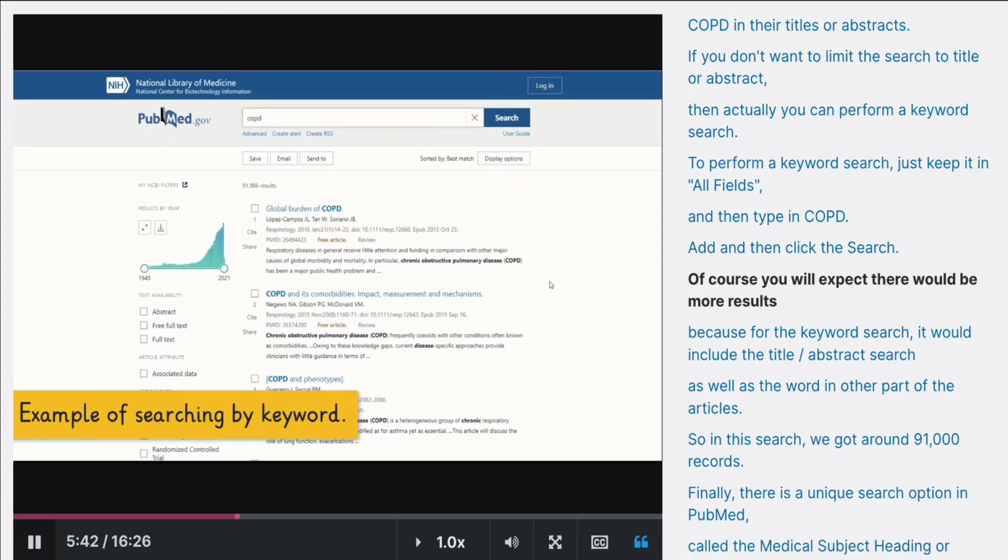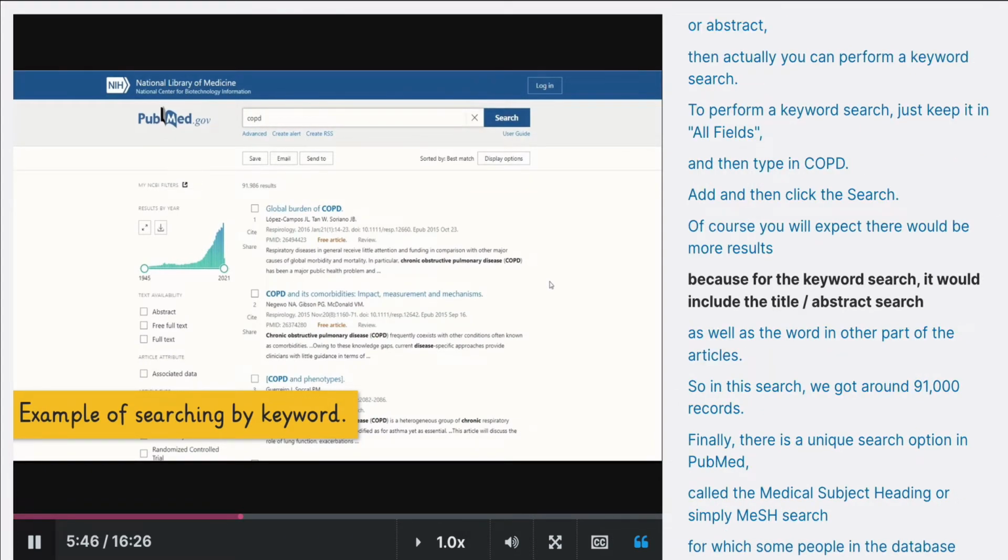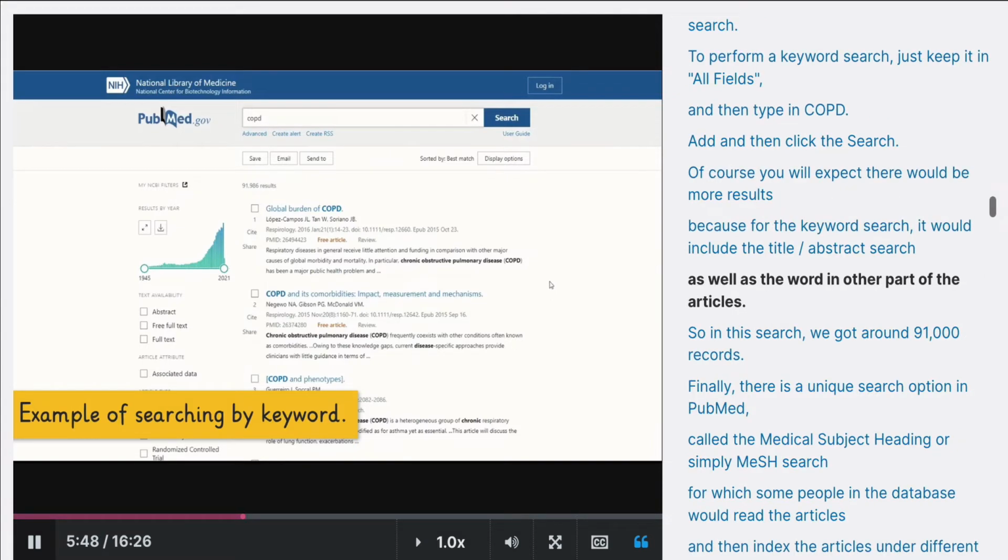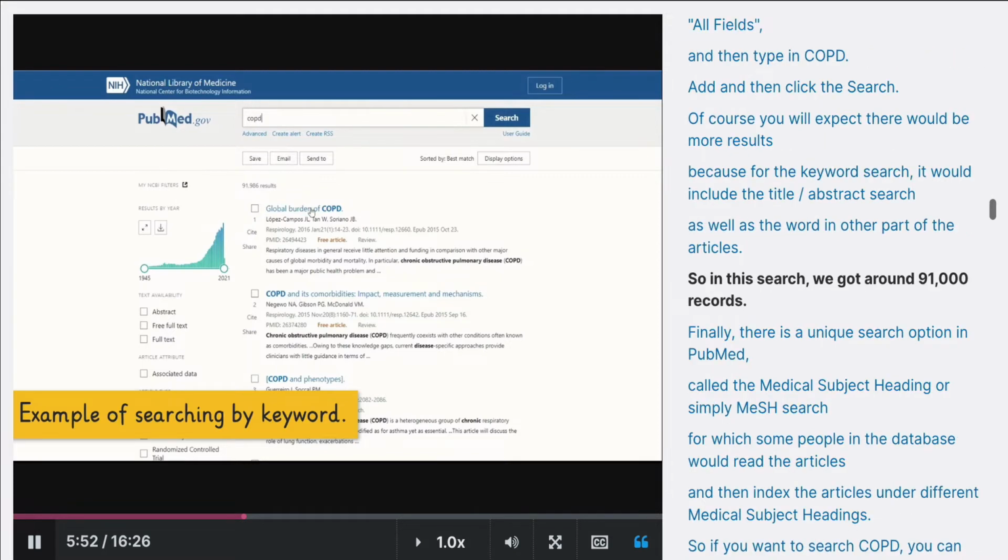Of course, you would expect there would be much more results, because the keyword search would include the title and abstract search as well as the word in other parts of the articles. So in this search, we got around 91,000 records.